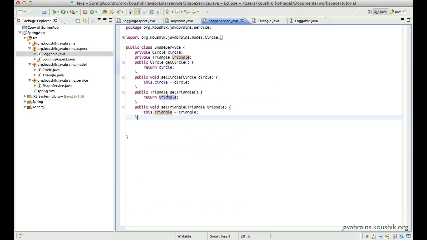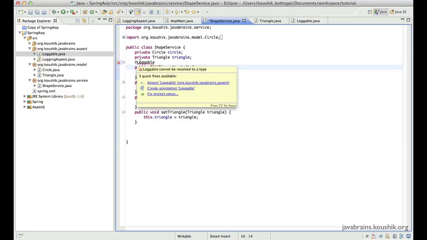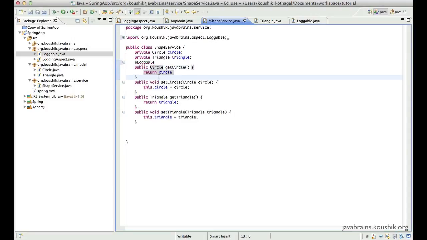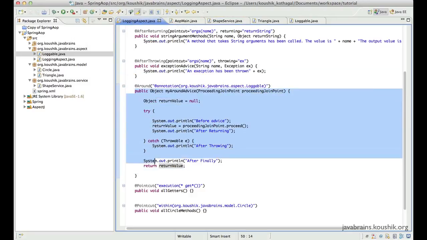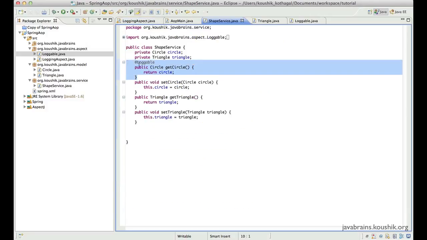Now let's say I want to apply this to getCircle. So what I do is I do an @Loggable. It is as simple as that. I'll have to import this. So now I don't have to worry about the name or the naming conventions. Save this. So what Spring is going to do is it's going to look at this advice. It's going to say, okay, I'm going to apply this advice for all the methods that have the annotation as Loggable. And then it sees this method has the Loggable annotation, so it's going to apply the advice for the getCircle.